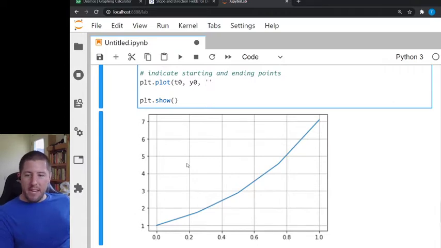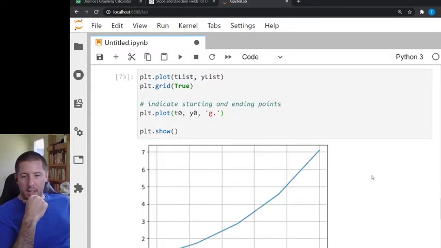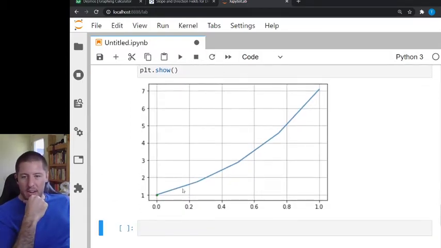Matplotlib has a pretty convenient, intensely short shorthand for these things, where after, as a third item in your function input into plt.plot, I can indicate things like G for green, and a period indicating that I want it to be a dot. So that'll say make it a green dot. And we look at it and we see, oh, what do you know? I have a green dot right there.